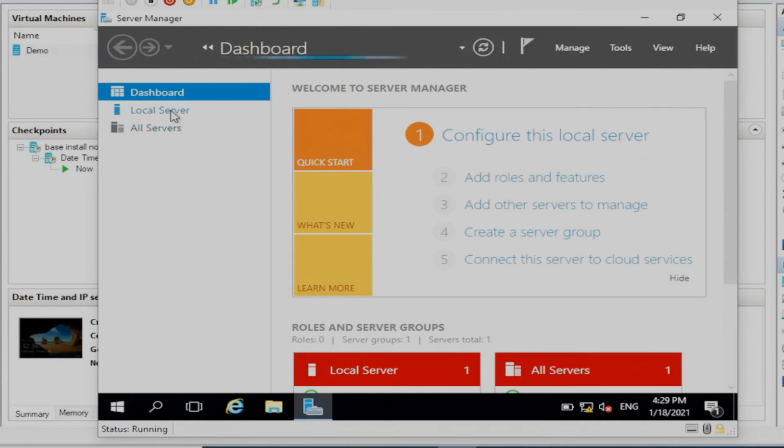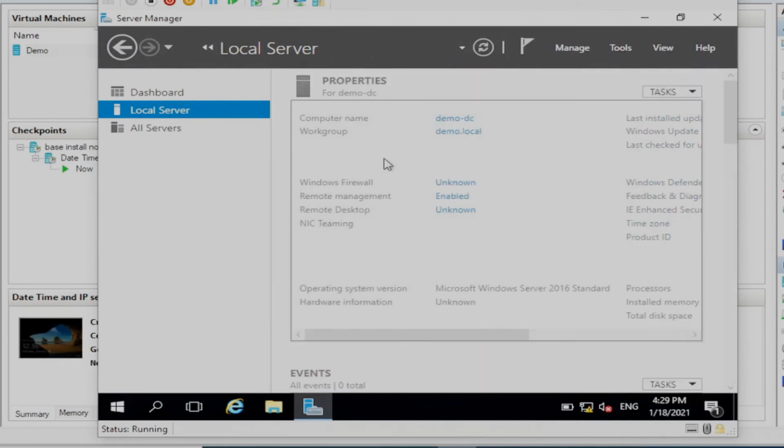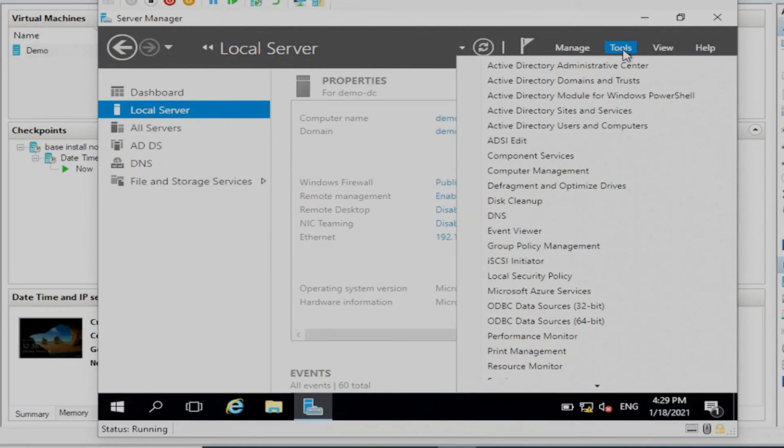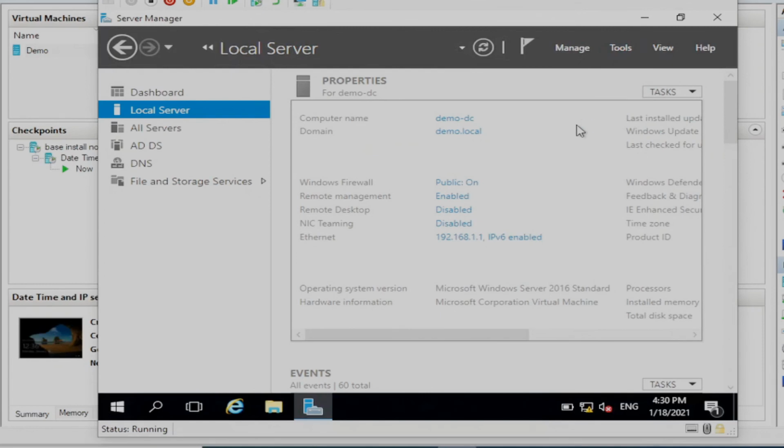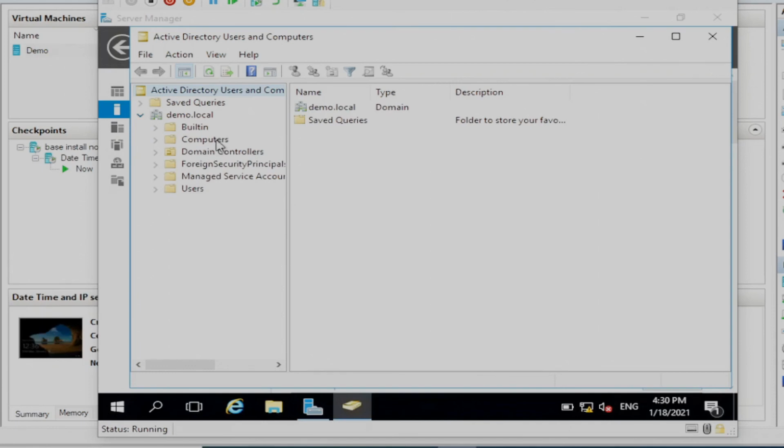Now, if we click on local server, where we changed the computer name in the previous video, we see the computer name, and now suddenly it's no longer called a workgroup, but it's called domain, and it is the name of the domain that we entered during the configuration, demo.local. If we go to tools, we now see Active Directory Users and Computers. Here we can manage all the objects within the domain structure.